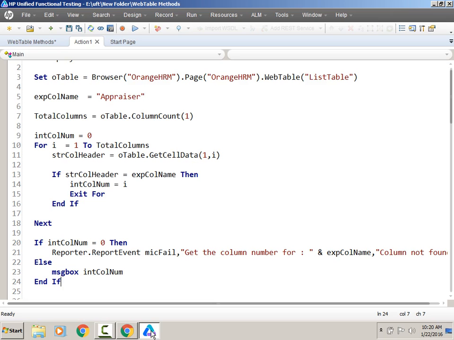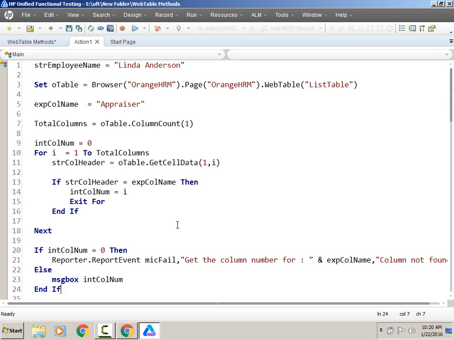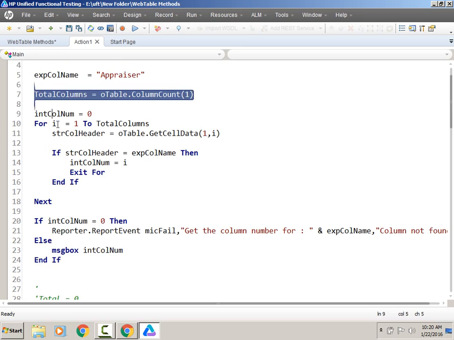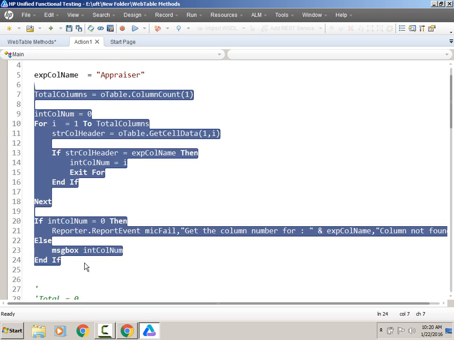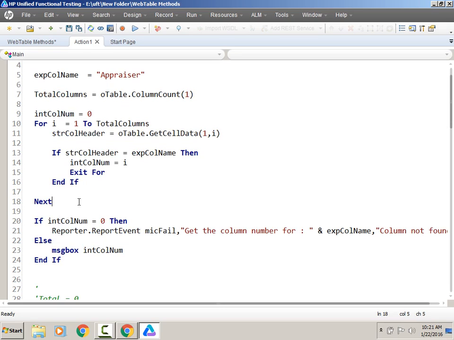So I need to get the column number for different columns, and then I have to write the same logic every time. How many lines of code is it? Nearly 15 to 16 lines of code that I need to write to get the column number. But instead of doing that, what you can do is convert this into a function.